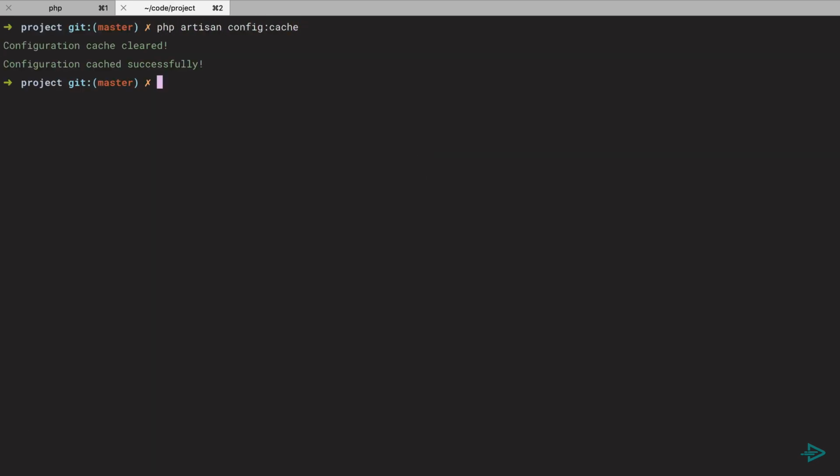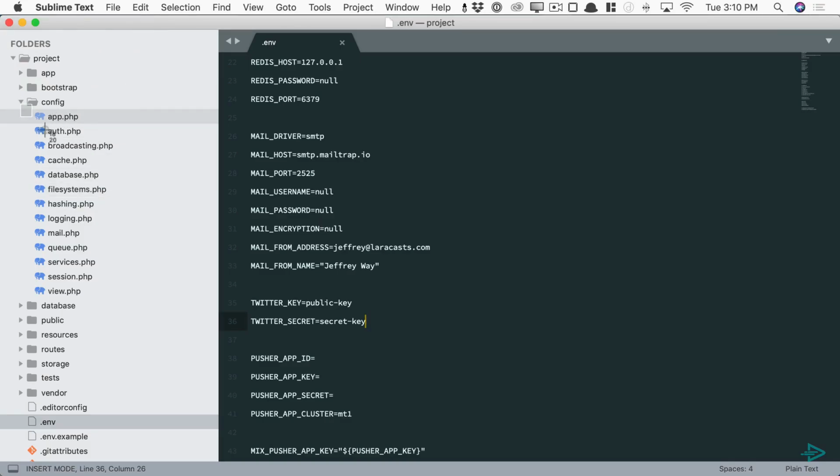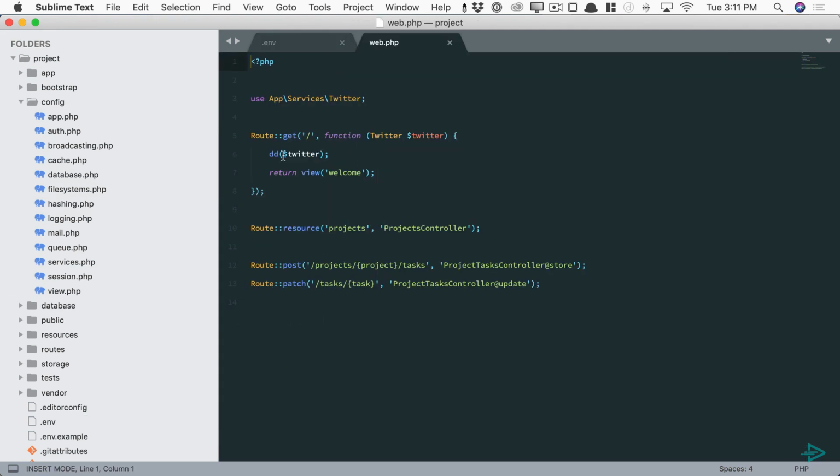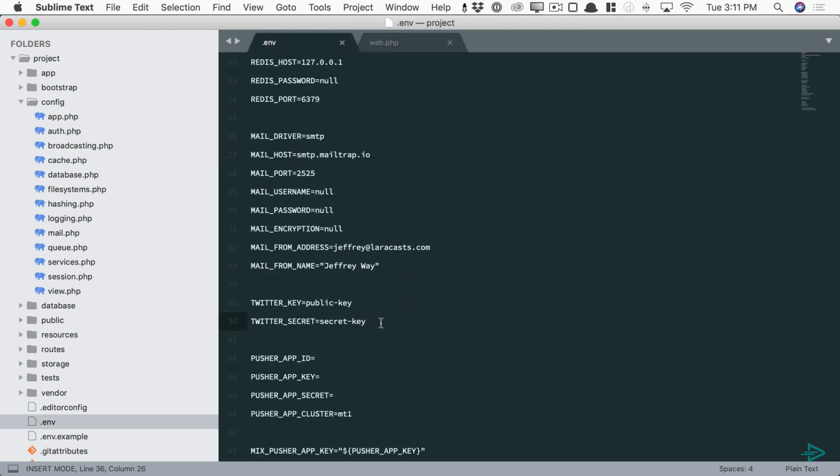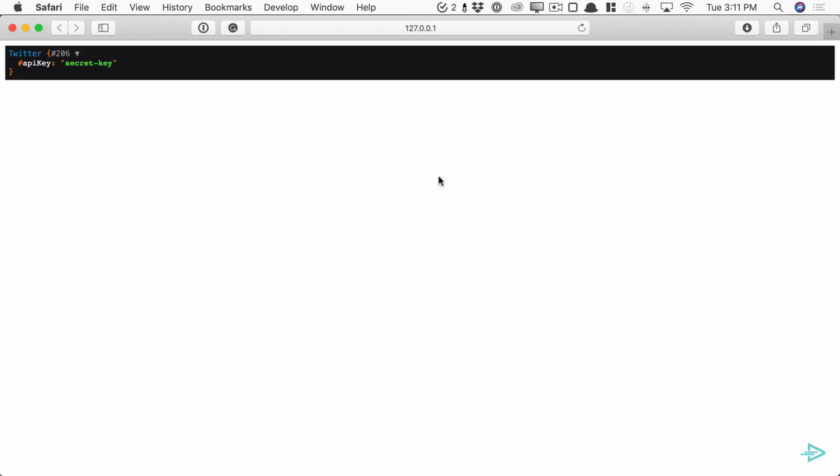PHP Artisan config cache. Now, this can be a little confusing, and you wouldn't really want to reach for it in development. It's a production-specific optimization. What this is going to do is create a single configuration file that Laravel reads from, which means it's no longer loading and reading these, it's using that single cached and compiled file. So I'll show you. In our route/web file, where we die and dump Twitter, let's look at that one more time. I reload, and we get secret key, but let's change that. All right. Now Twitter's secret is secret key. Okay, but if I come back and give it a refresh, it's still going to be what we had before.